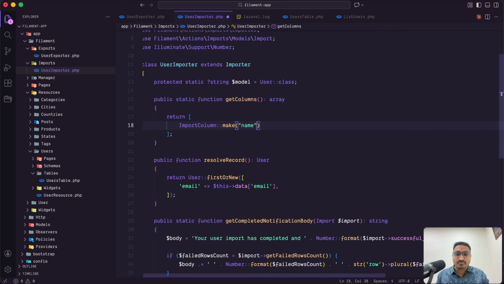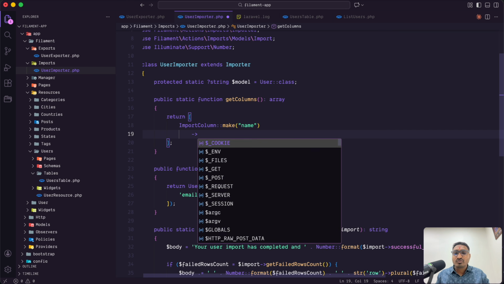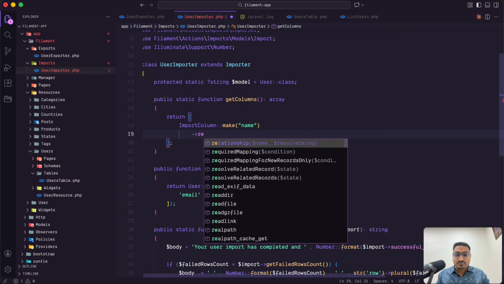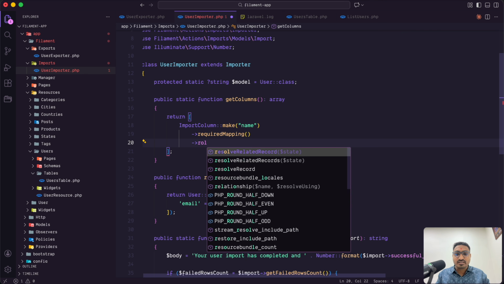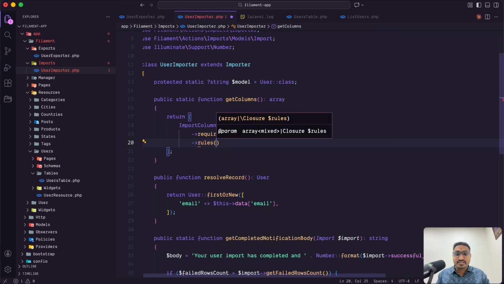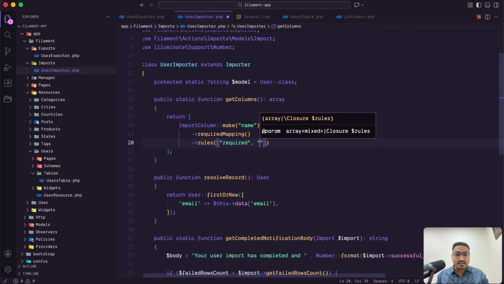Okay, so I'm going to add the name, and here I'm going to make it a required field. So required mapping, and I'm also going to define the rules. If you want to add validation rules, you can also add required, and max will be 250 characters.